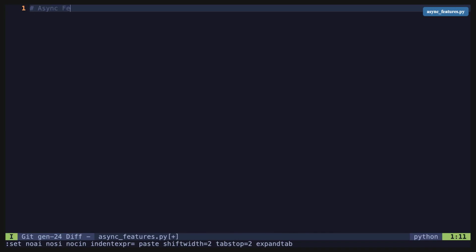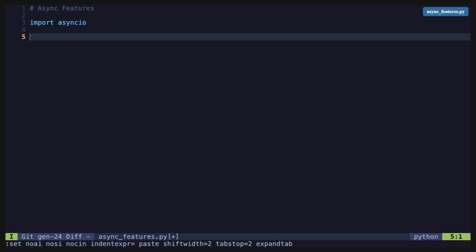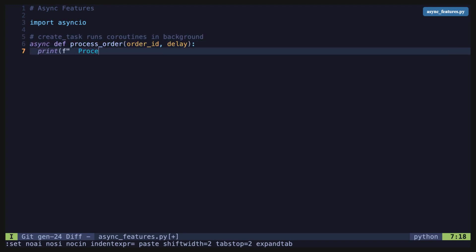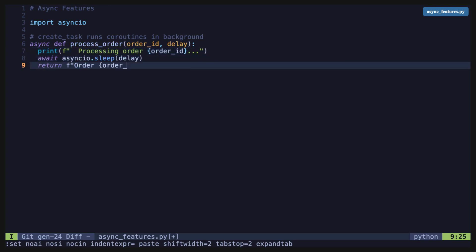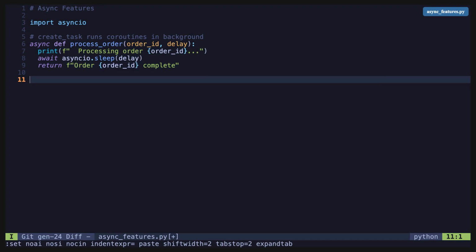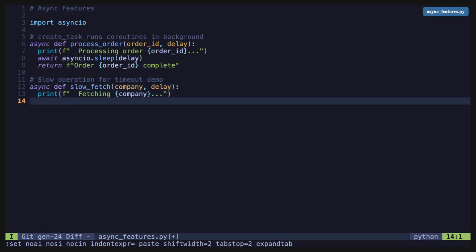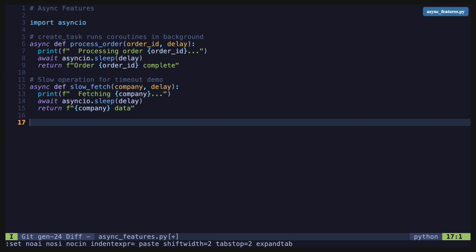process_order simulates a background task. It sleeps, then returns a completion message. slow_fetch takes a company name and delay. We will use it to demonstrate timeouts. risky_call raises an error when the fail flag is true. This helps test error handling.